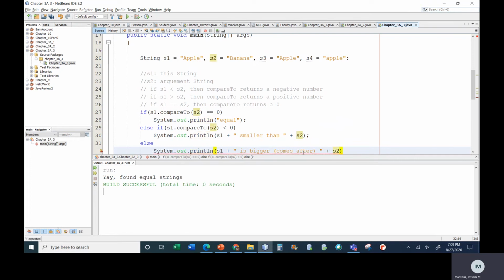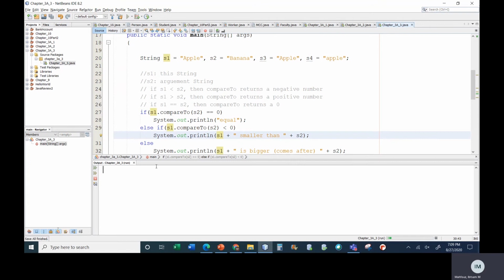So let's test it out with different strings and see what it prints. Here, if I go to S1, which is Apple, and ask it, Apple, compare yourself to S2. Well, uppercase A comes before uppercase B, so it should say I'm smaller. So it should return a negative number, and we should get the print for the smaller one. Let's see if that happens. And we get Apple is smaller than banana.